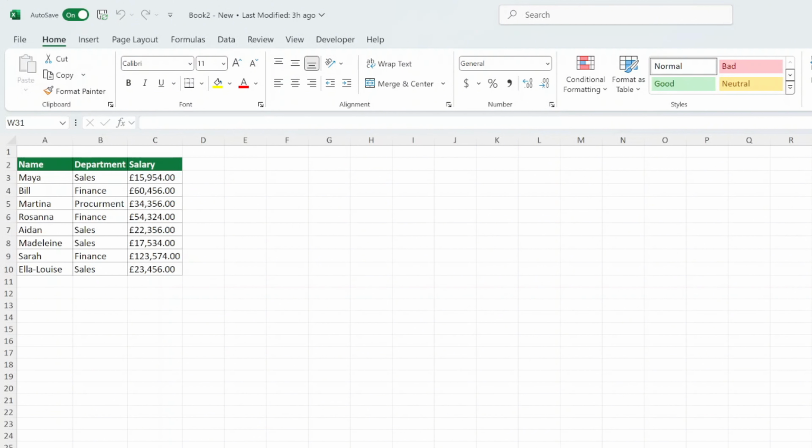Let's get started. I'm going to be using this data set here to complete all our functions. We have staff, department, and sales. So, to start any formula or function in Excel, we will always begin by typing an equal sign. Let's select this top number here.